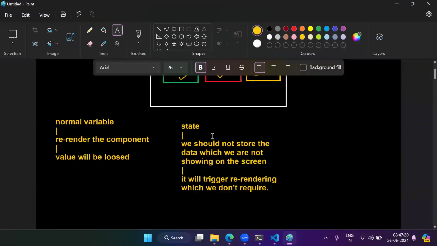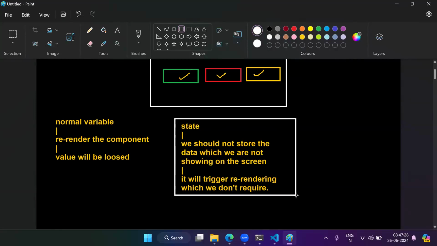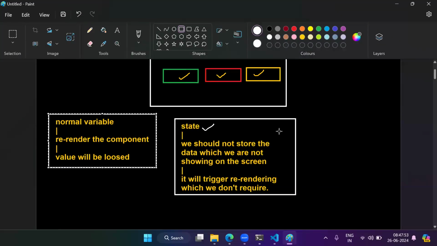That is the reason it is recommended that if you are not showing any data on the screen, don't store such data inside the state variable. Why should we not store it inside the state variable? If you update your state variable due to some action, then unnecessarily your component will get re-rendered. And unnecessarily re-rendering the components might affect the performance of your application. That's why state is not recommended in this particular use case.